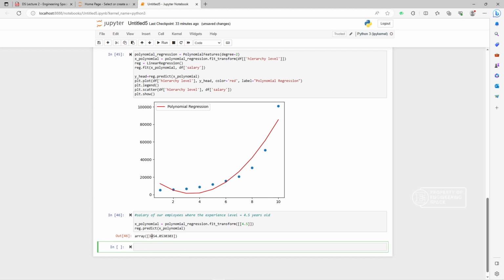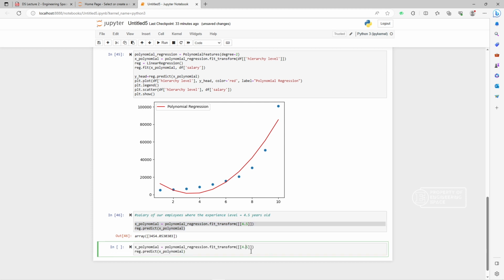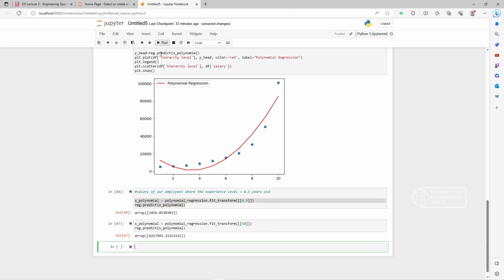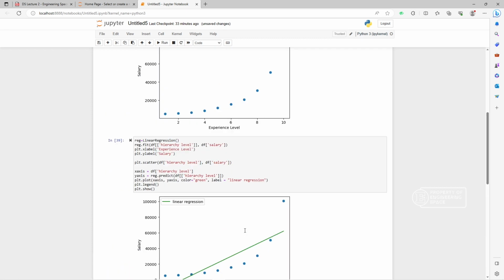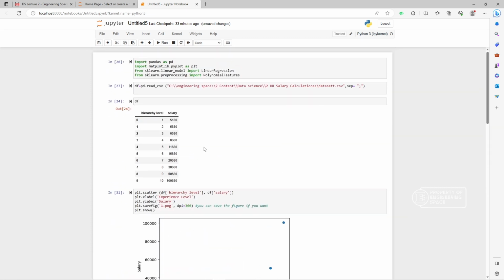We get the predicted salary for our employees with their experience level of 4.5 years. If you want, maybe you want to predict another level of experience. Let's say I want to put it here as 15, and run it, and this is their salary based on their experience level. So I think that's all for now.